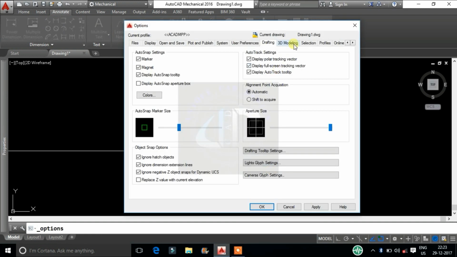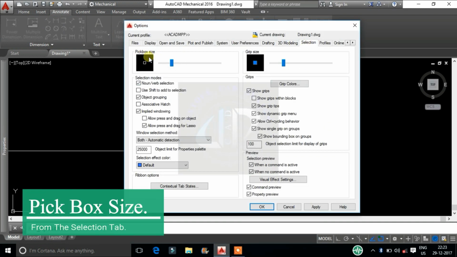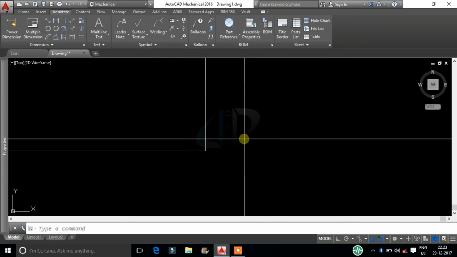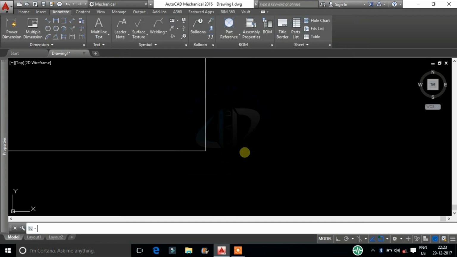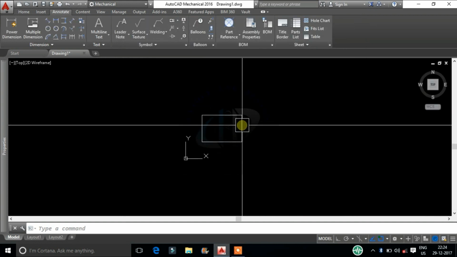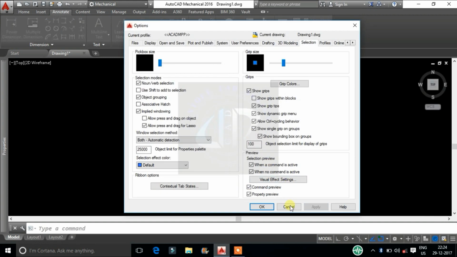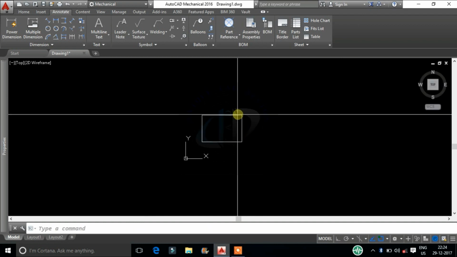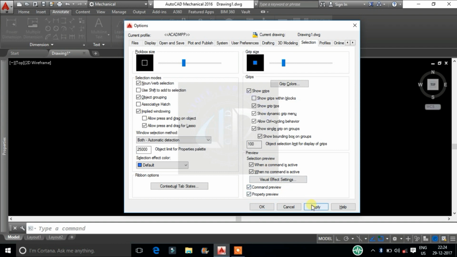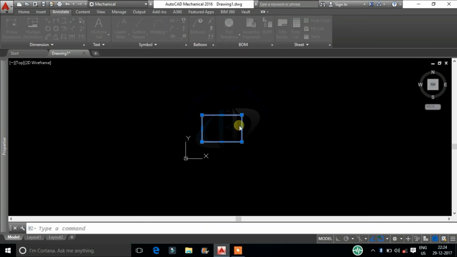Fourth one. In the selection tab change pick box size. Keep the pick box size less than half. It will help us in click and click select.